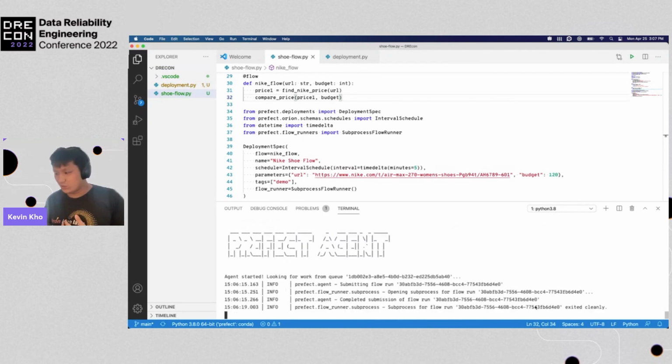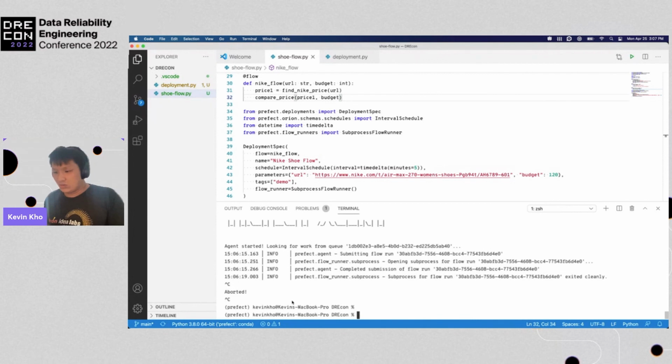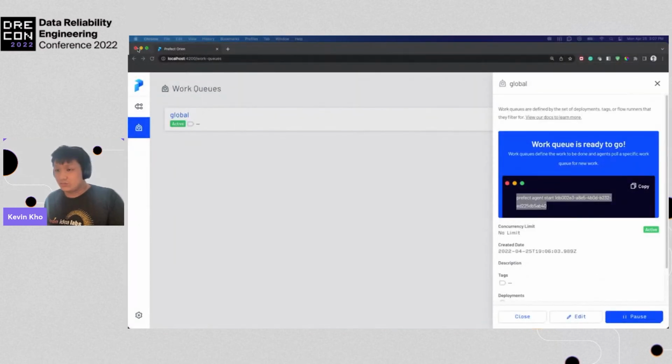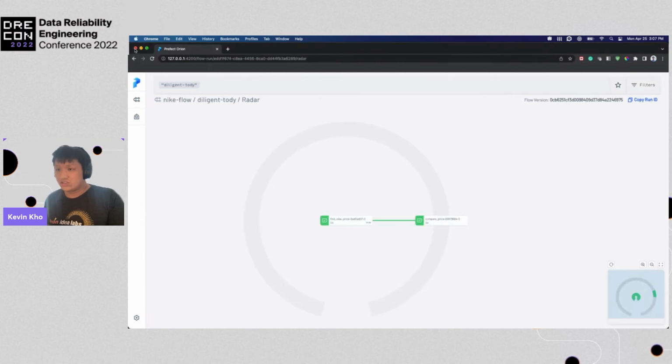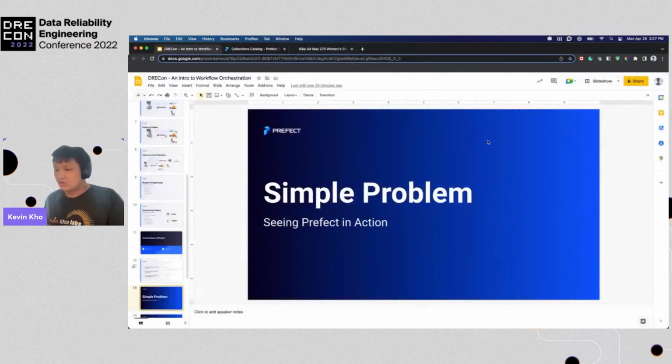So here the important part is we spun up an agent, it saw there was a scheduled run, and then it completed the submission of that flow run, and then the subprocess executed cleanly. So that's how you would run. This is actually picking up those scheduled runs now and actually deploying them. And with that, we're going to go back to slides. I'll close this. So back to slides.